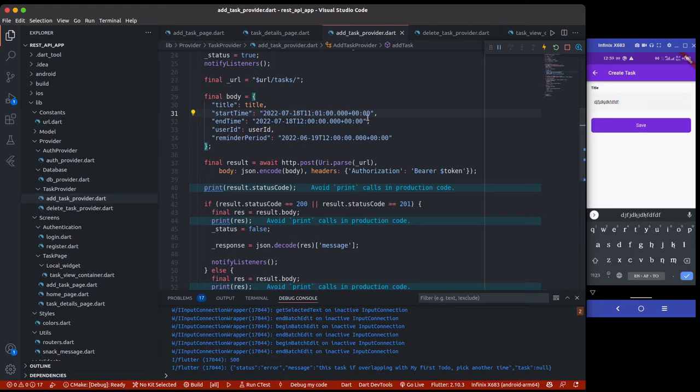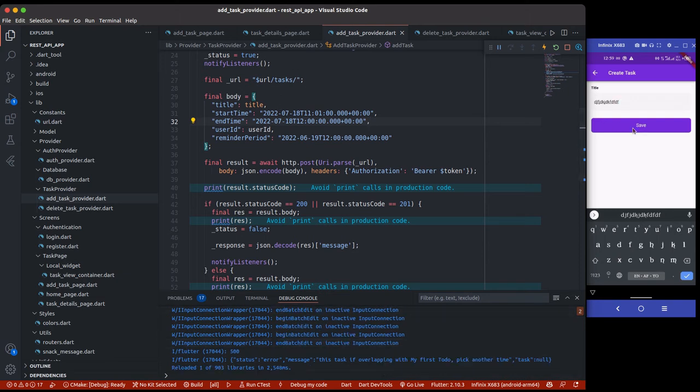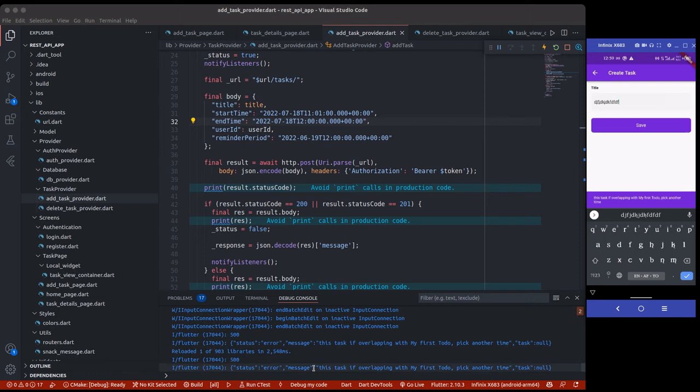So we have to change our start time to something different so that we'll be able to add another to-do. So I just change the time now, and let's add it to see. You can see this task is overlapping with my first to-do. Okay, so I think we need to change the end time too. It's kind of an issue from the API's end, so you don't have to worry about anything. Everything will be cool.